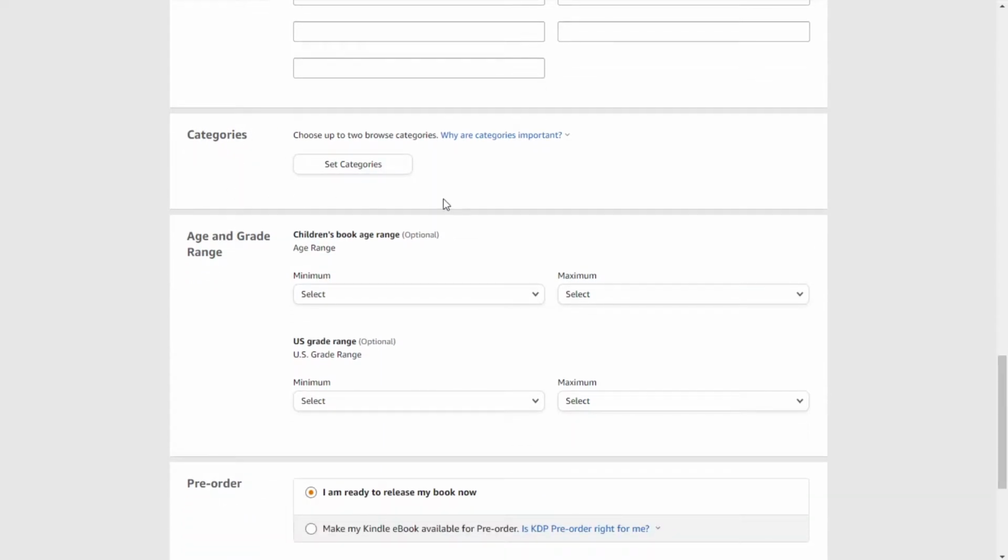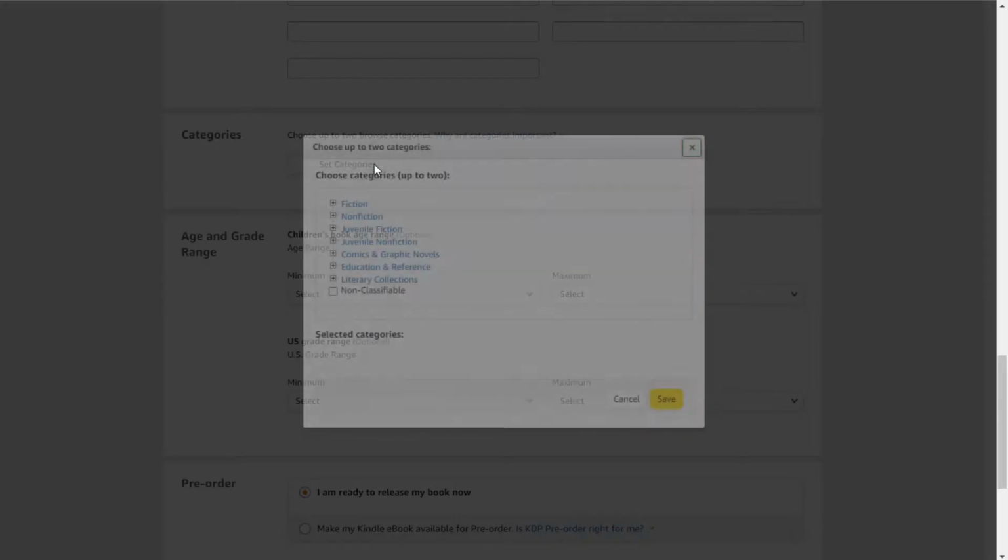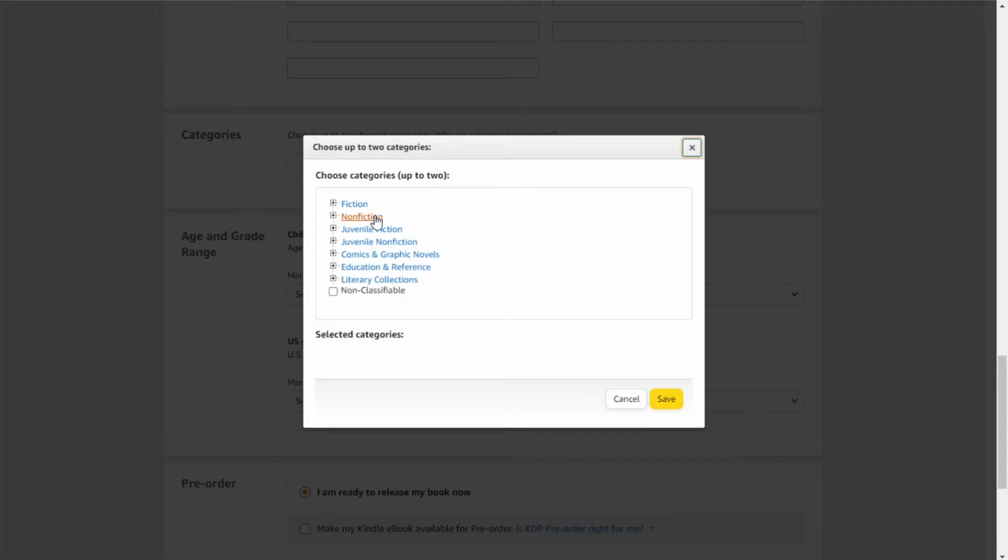Then you got categories. You can select up to 2 categories regarding your book, fiction, nonfiction, all this other good stuff. They all expand, so you can go a little bit deeper if you have to. Wow, there's a lot of different categories. So find 2 that fit your book.